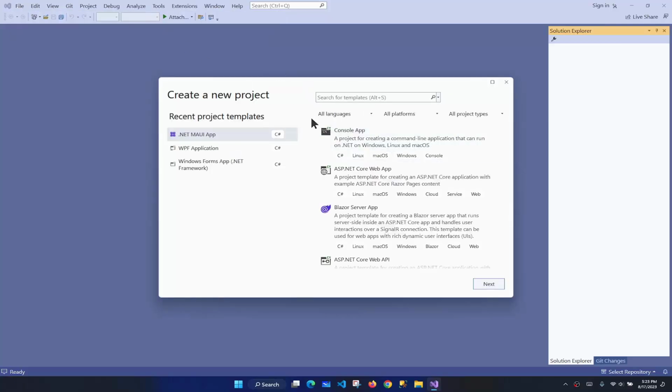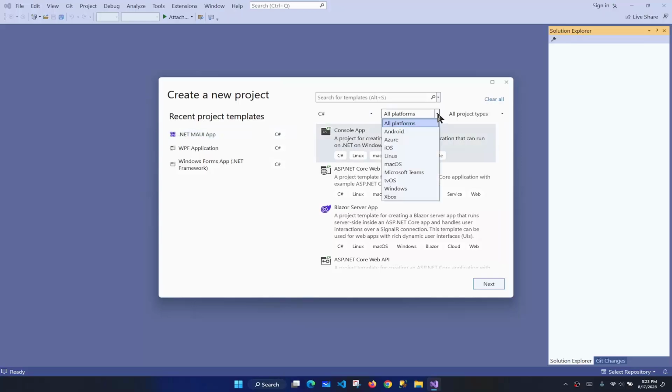In this window, we need to select the project type. We have some recent project templates, but that is not important, so let's leave it. Here I have the search text box, or you can use these combo boxes for selecting your project type. Now let's come over here and select this one. I want to work with C#. Also, I want to work with Windows. So this is Windows.